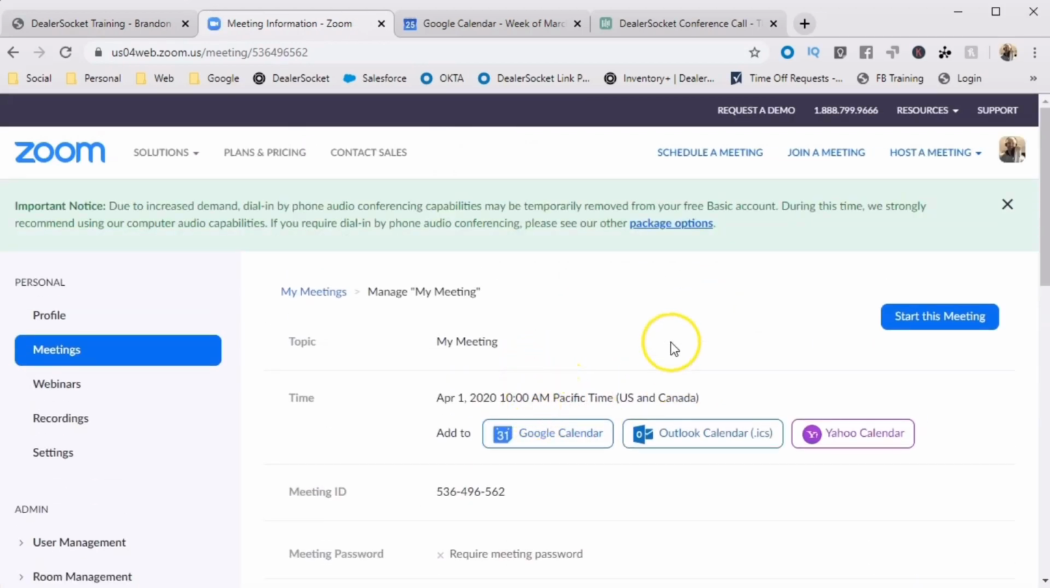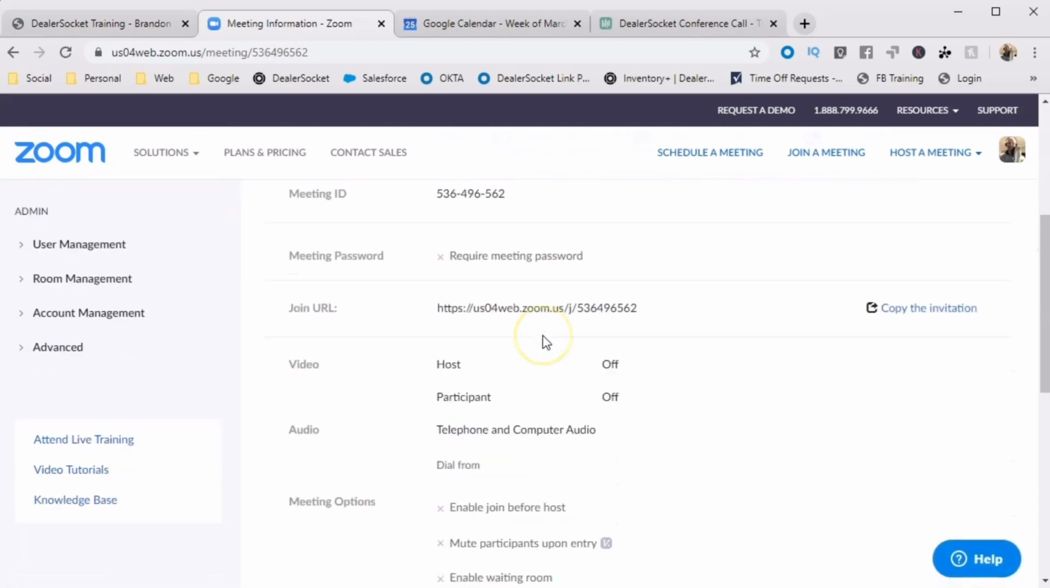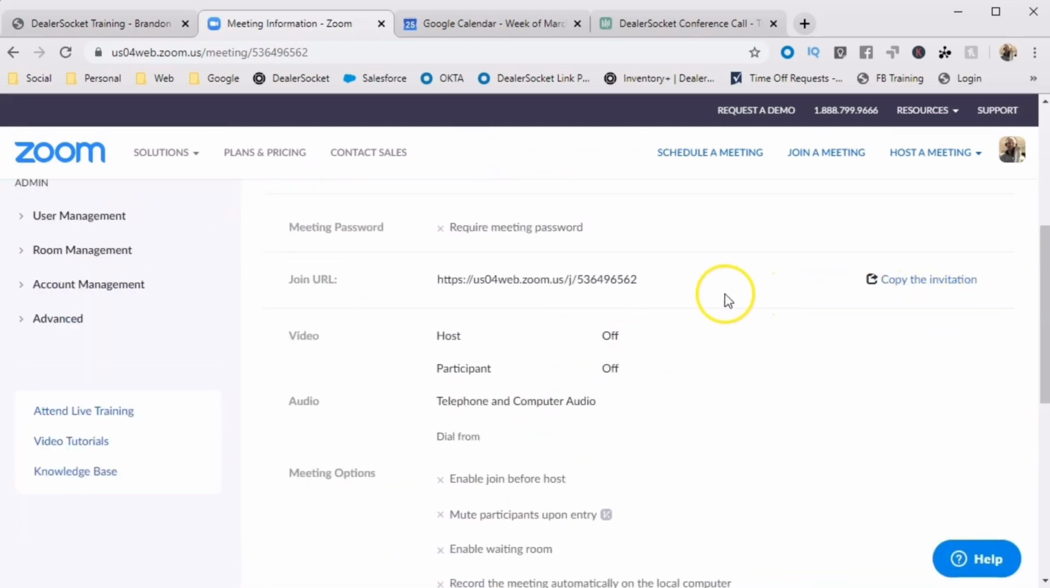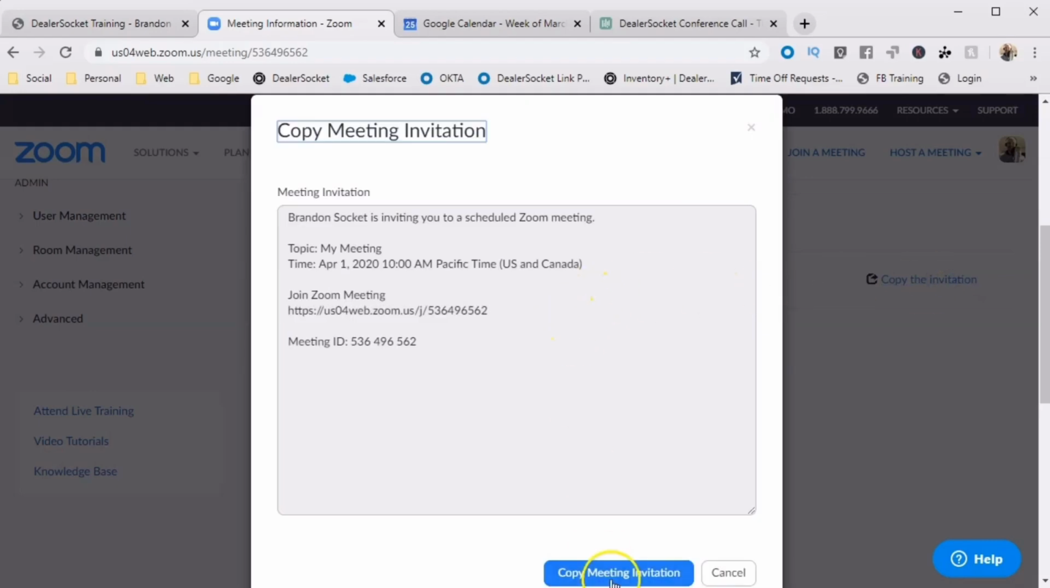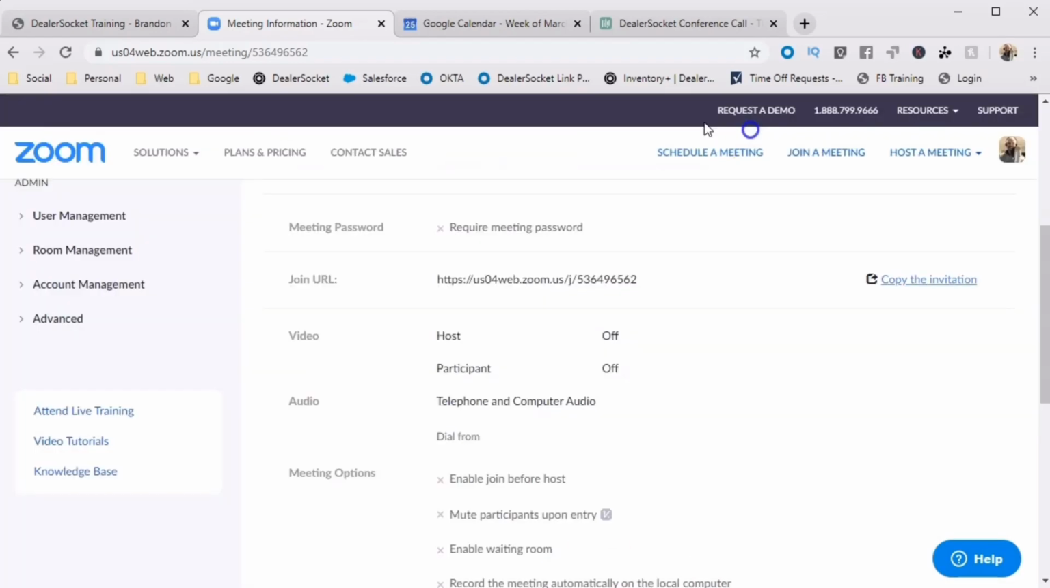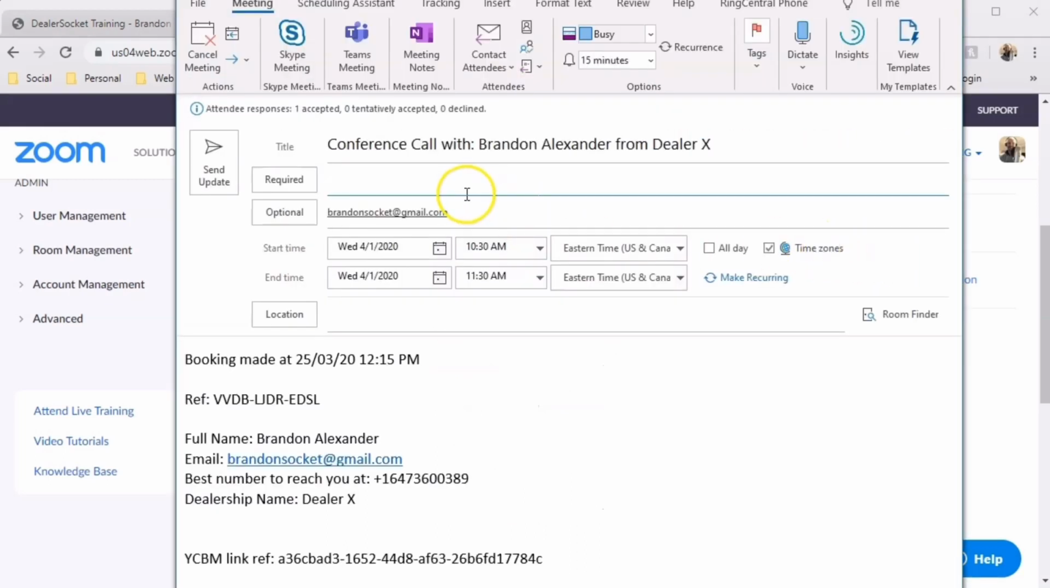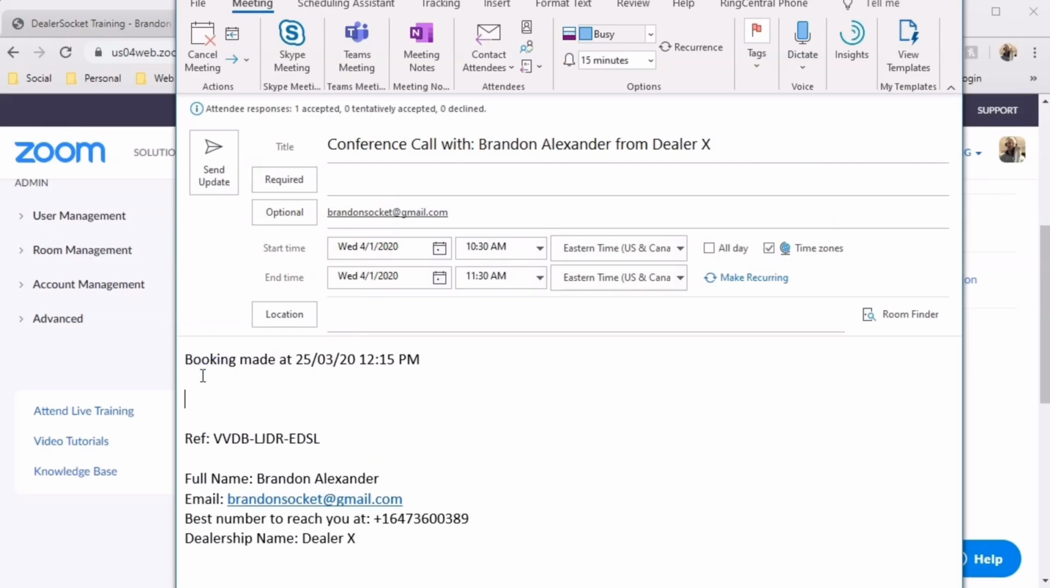There's no real way that I have found on Zoom where I can just copy this invitation. Here, this is what we're going to do. Copy invitation. Copy meeting invitation. It's to the clipboard. You would then go into your work email. So I'll do that on my end. I'm going to go to April 1st conference call. I'm going to open that up here. It already adds the customer's email.